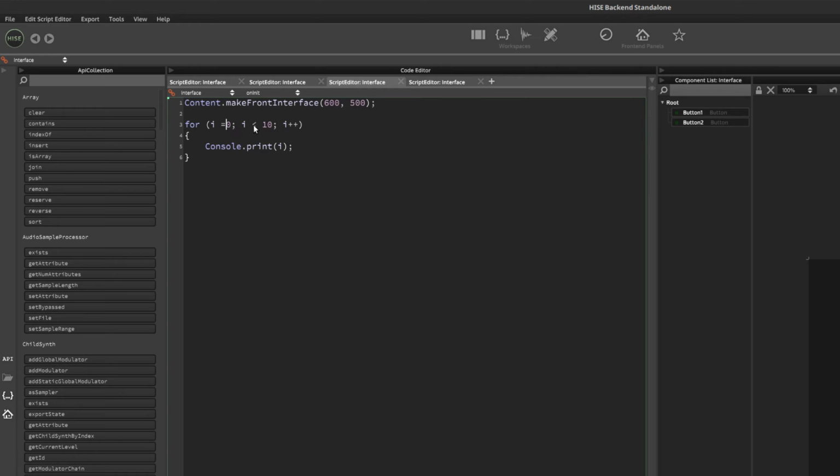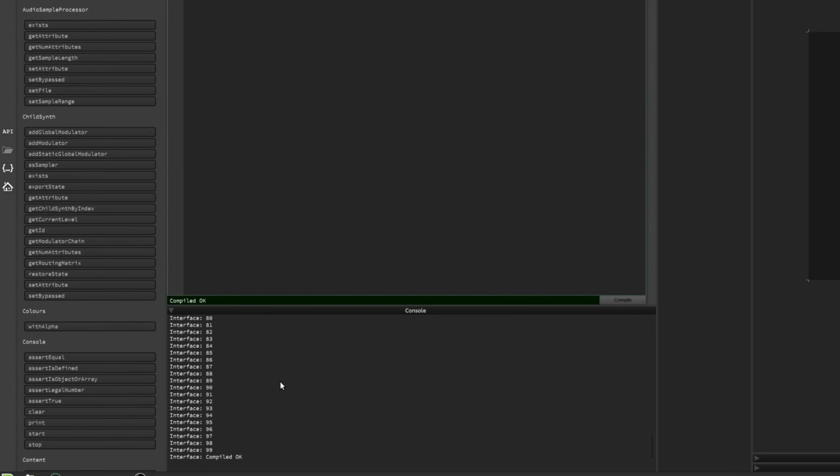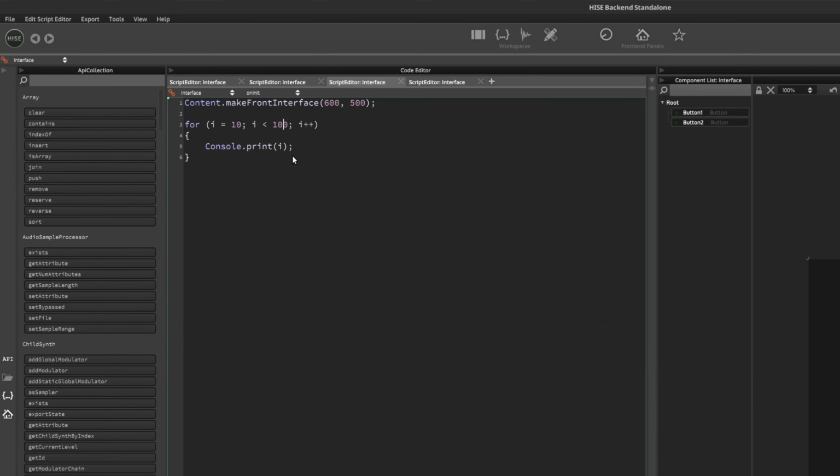Now we don't have to go from 0 to 10. We could go from 10 to 100, and it outputs that. We could go from 10 to 1. We could go down, and instead of having plus plus, we would have minus minus. Then we've got to change this, instead of being a less than, we've got to change that to a greater than symbol.